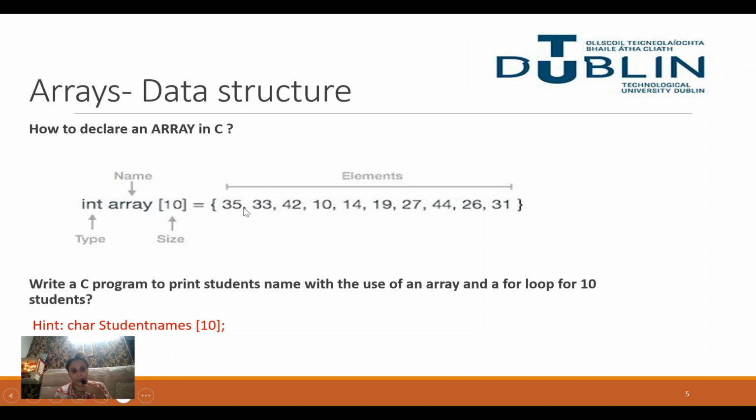So at 0 position, the element in the array is 35, at 1 position 33, at 2 position 42, then 3, 4, 5, 6, 7, 8, and 9. One must know that an array starts from index position 0. So even if your size is 10, your index position starts at 0, and therefore we say less than 10. We never say less than or equal to 10, right?